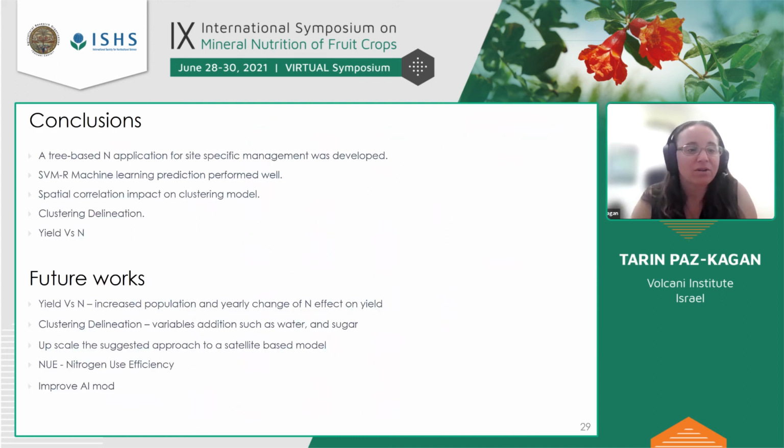So to conclude my talk, first of all, we developed a relatively good model for predicting N content based on multispectral sensing, which is very nice and enables us to predict the N content for the entire orchard trees. The support vector machine regression prediction performed relatively well. In addition, the transformation of the data to the Z-score statistic and clustering delineation enable us to see the spatial and temporal dynamic in the orchard, and the link between yield and nitrogen enables us to identify the area where we have suboptimal fertilization.